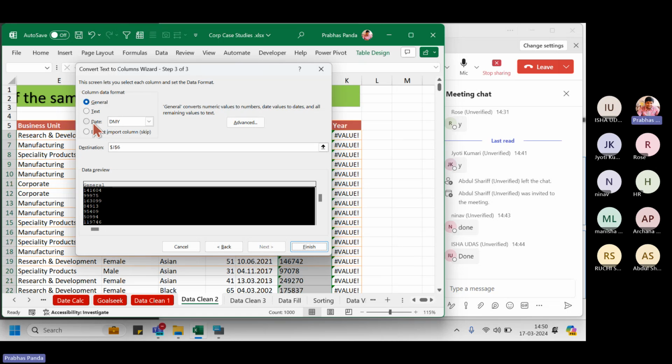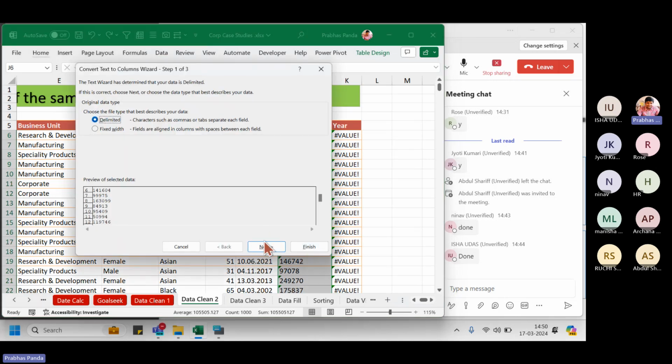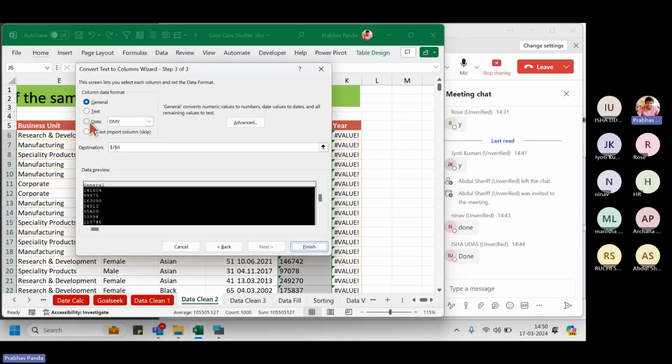Right now, in this date, when you select, and over here, no need to do any kind of changes, straight away go and click finish. So when you click finish, with immediate effect, what will be happening? It will be changing our data structure. So if I go for this, Alt A, next, and next, general to date, and click finish.